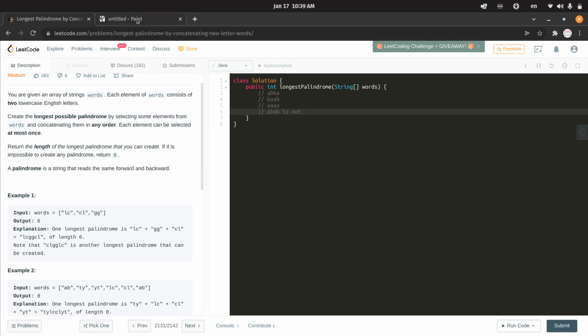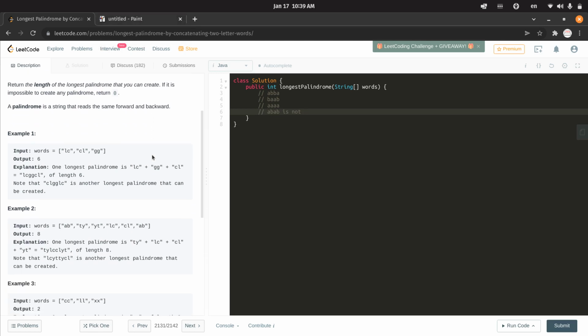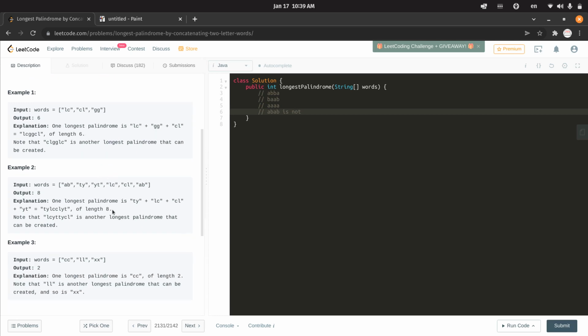So let's have a look at the examples. We are given here LC, CL, and GG, and we can put GG in the middle and LC and CL on the extremities to form a palindrome. So we will return a length of 6.